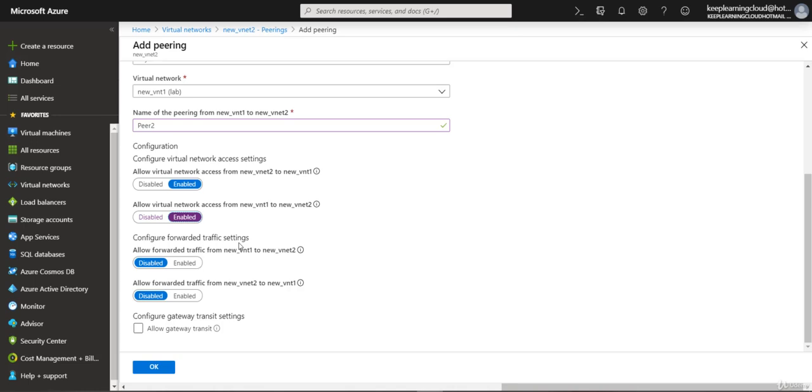Configure forwarded traffic settings. Allow forwarded traffic from VNet1 to VNet2. Do you want the traffic to be allowed from VNet1 to 2 or not? Which is the forwarded traffic. So if the traffic comes to VNet1, do you want that traffic to go to VNet2? Well, yeah, anything that's residing inside VNet1 will get routed to VNet2 anyways. But what if there is certain level of forwarded traffic that comes from the external environment to VNet1? Should that get forwarded as well to VNet2? That is controlled by this setting.